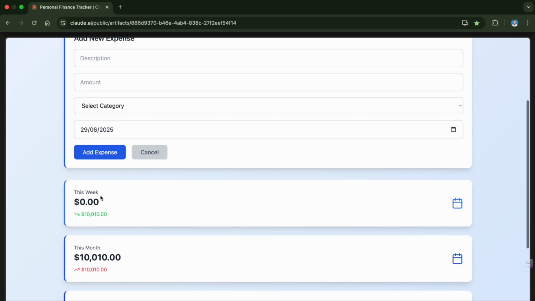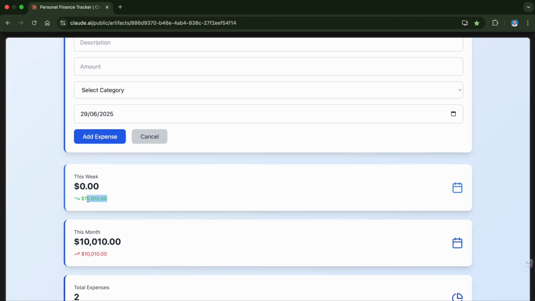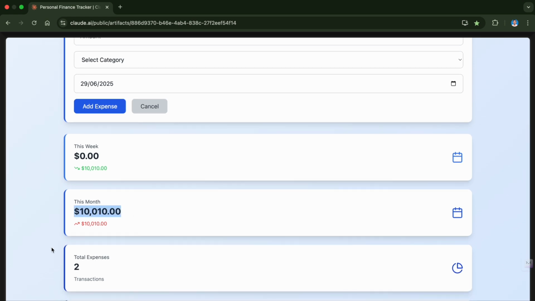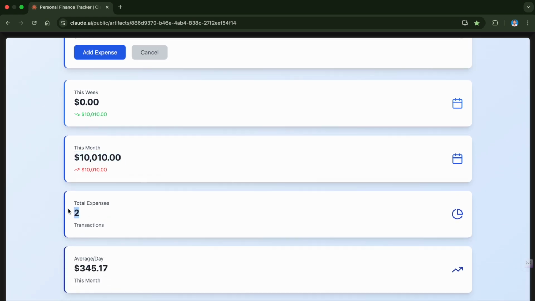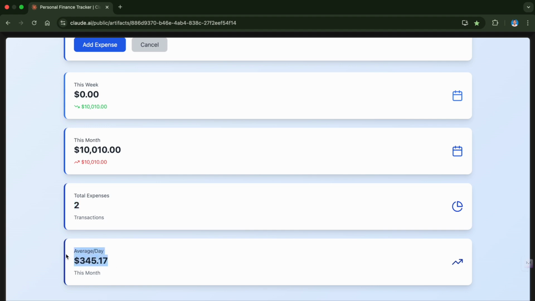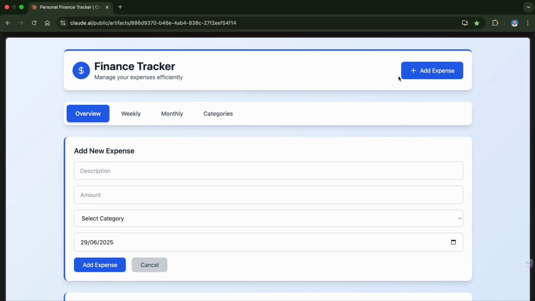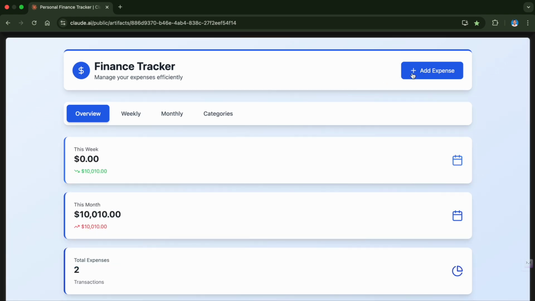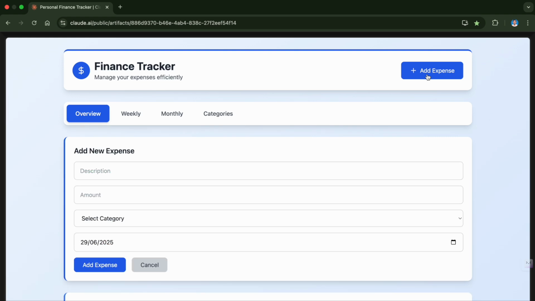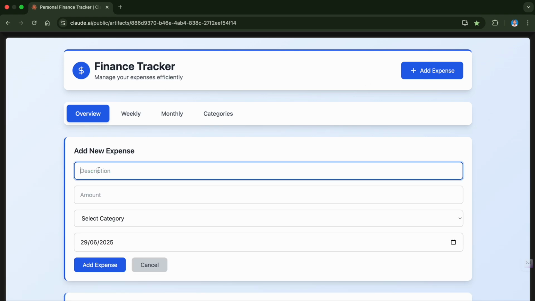Then here we have the weekly expenses it is showing, then the monthly expenses, the total number of transactions which we have done, and the average per day. So this is amazing. And I'll just show you how to add new expenses. If you click this button, you see it is working dynamically also. When I click this add button, you can add the description.